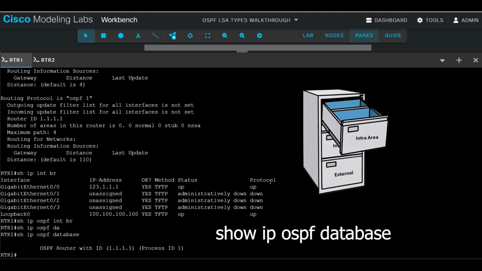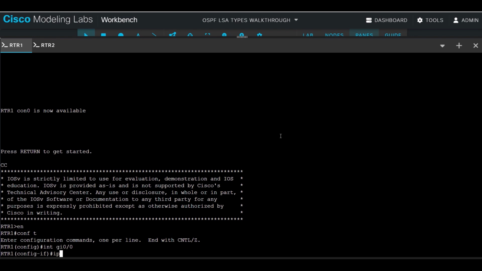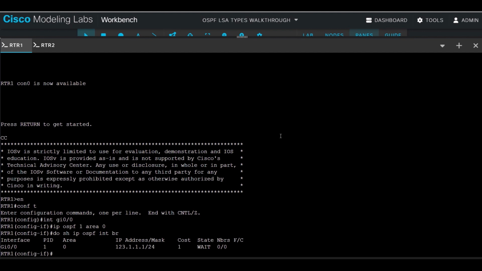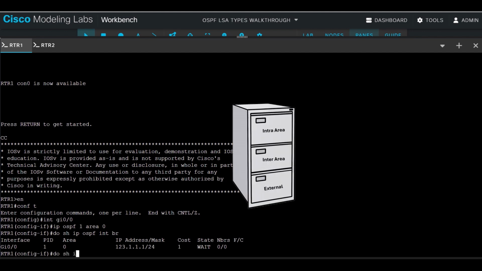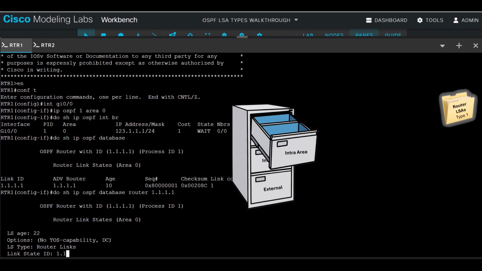And it is. Let's configure interface gig 0/0 for area 0. Interface gig 0/0 is now active in OSPF, and the database contains a type 1 generated by router 1. The contents of the folder can be viewed by adding router and the link ID 1.1.1.1 to the end of the previous command.